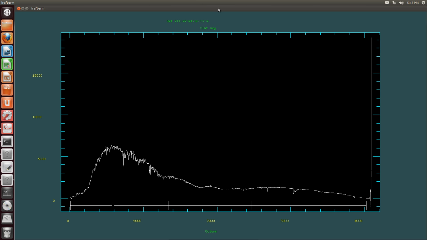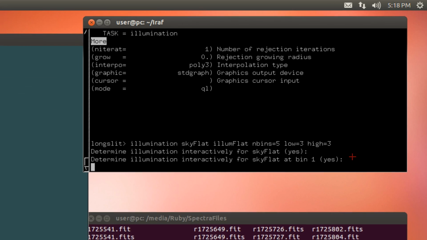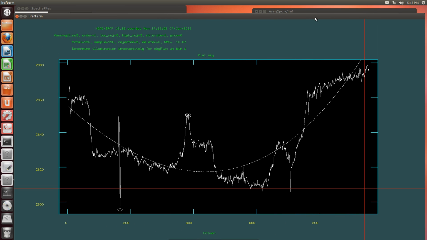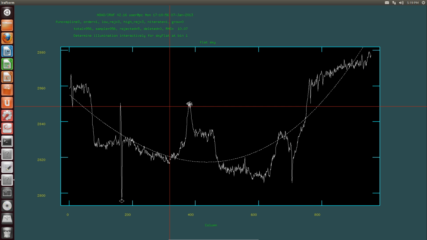Now we return to our IRAF terminal, and it will ask us if we want to determine the illumination interactively for the sky flat at bin 1. We say yes. Here we are. At this point, we need to give a higher order to this fitting function. You remember how to do that? Let's try a lower number this time, 20. Enter, and F to fit.